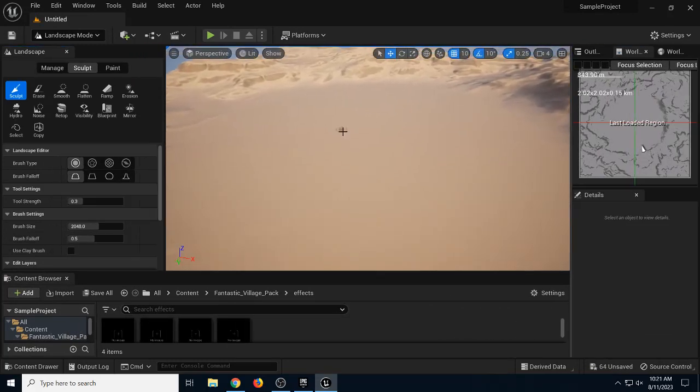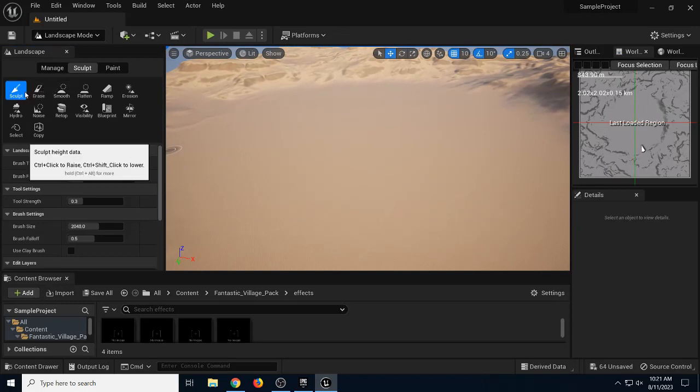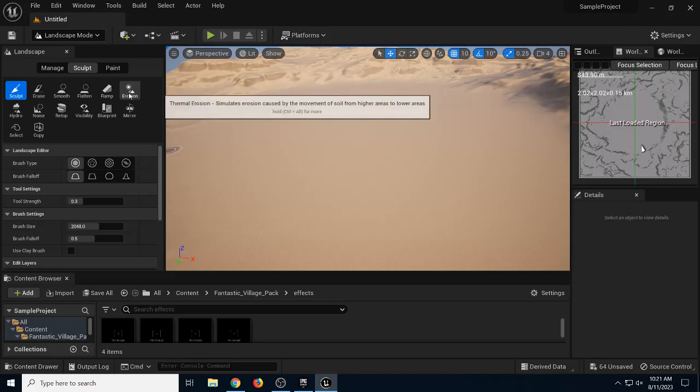And the very first thing that we have is our sculpt tool, but we have a few others. We have the erase, we have smooth, we have ramp, we have some erosion tools. There's quite a bit to work with. I'll cover a little bit about the most important ones here.